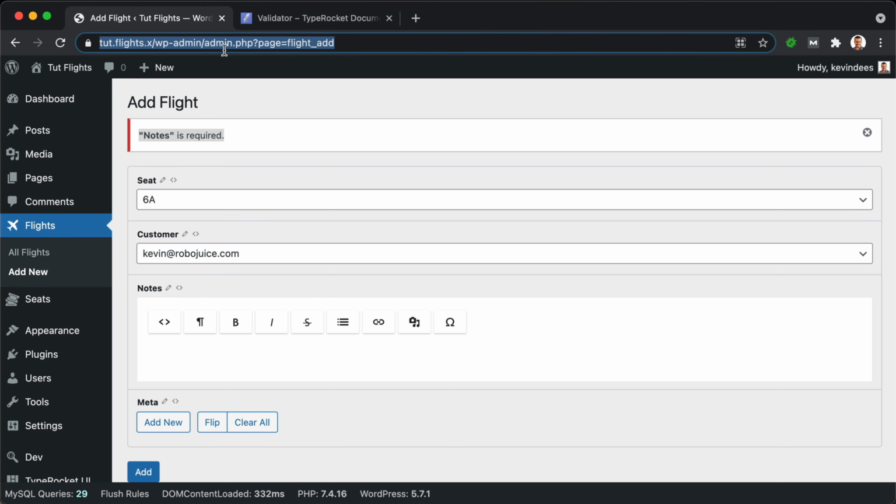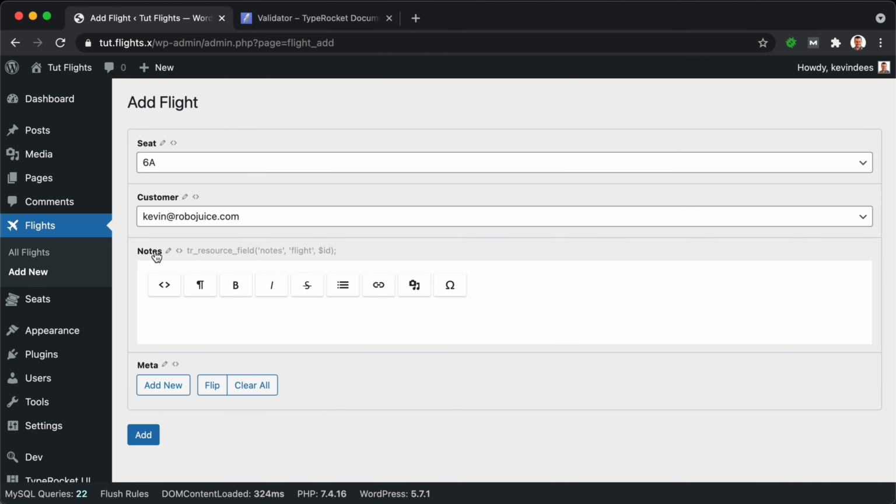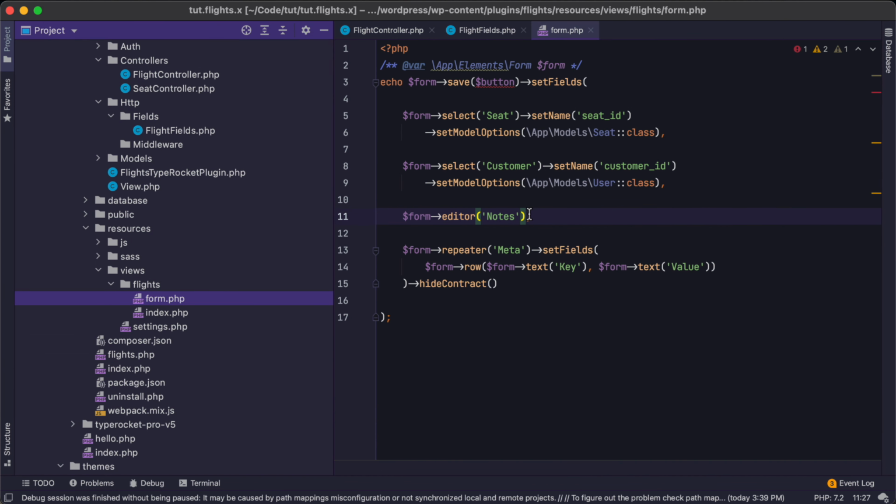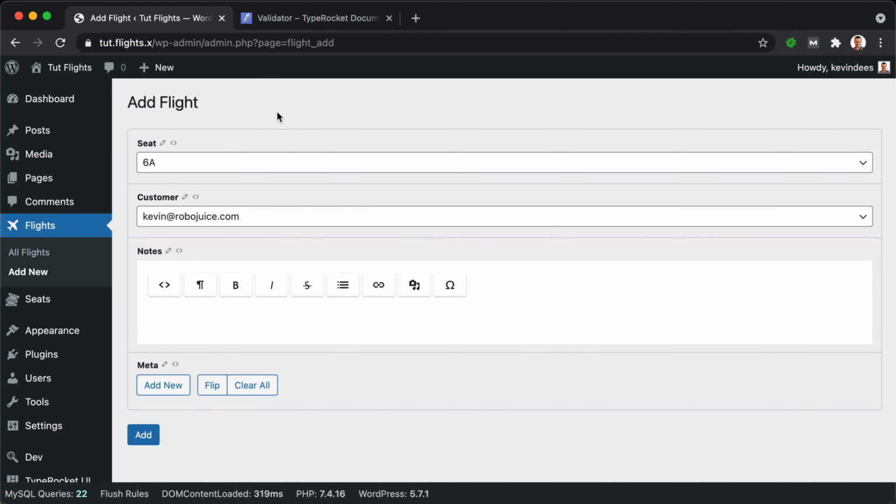So now that we have notes is required in terms of a field, we also need to add some visual cues to the user when they're on this page to make them know that this notes field is required. So we can jump over to our form here, and we can mark the label as required, and it'll add a little asterisk next to the field. Now we can refresh this page and we'll see our asterisk.